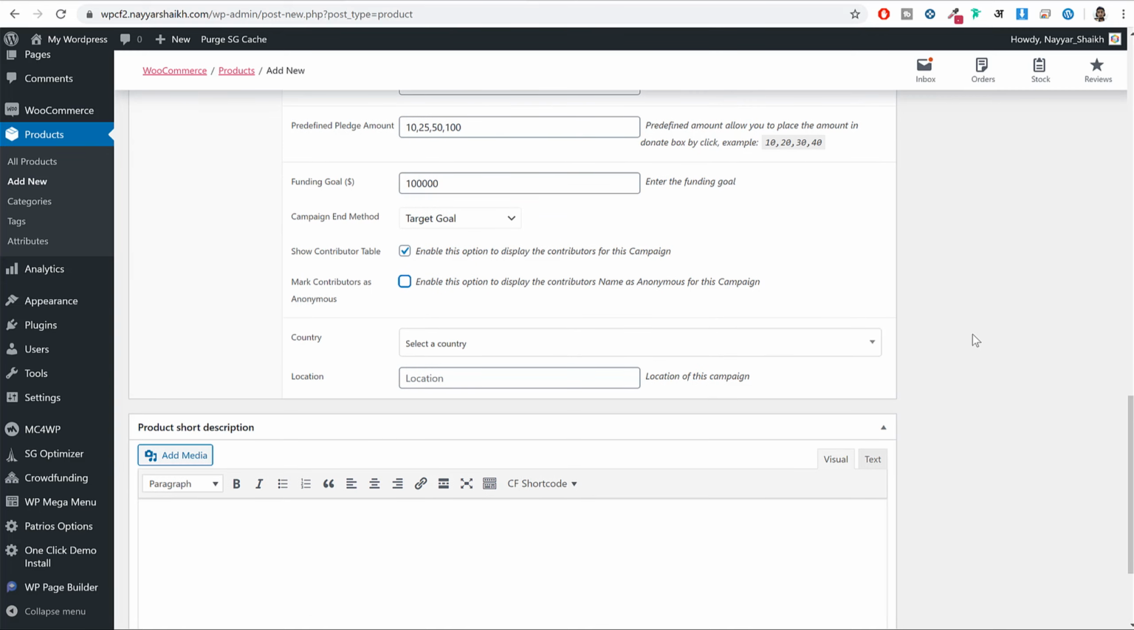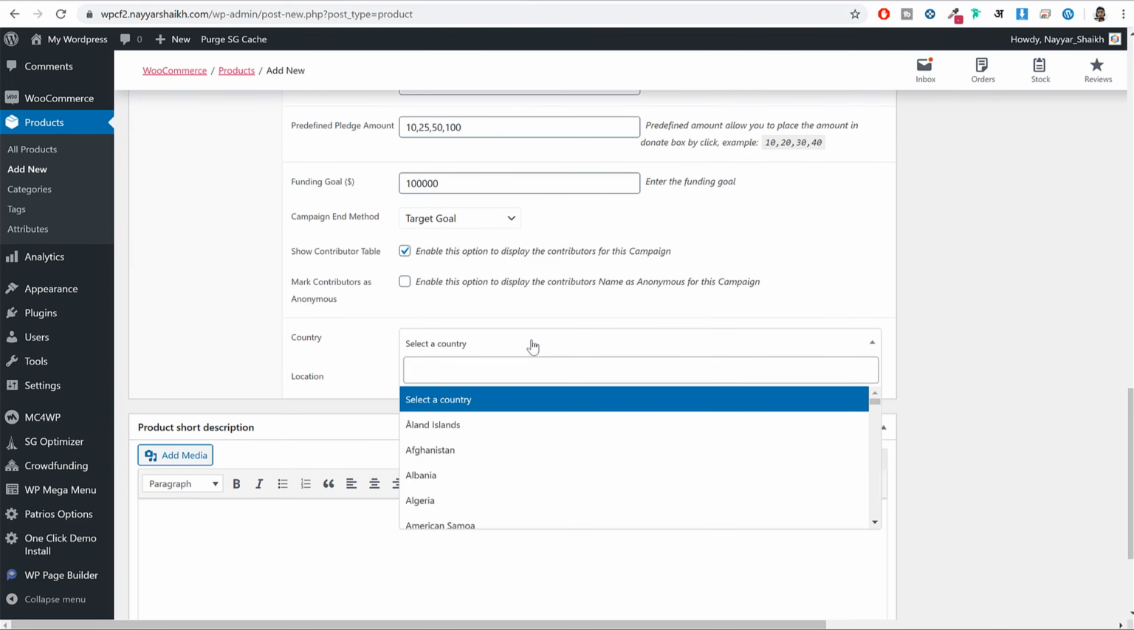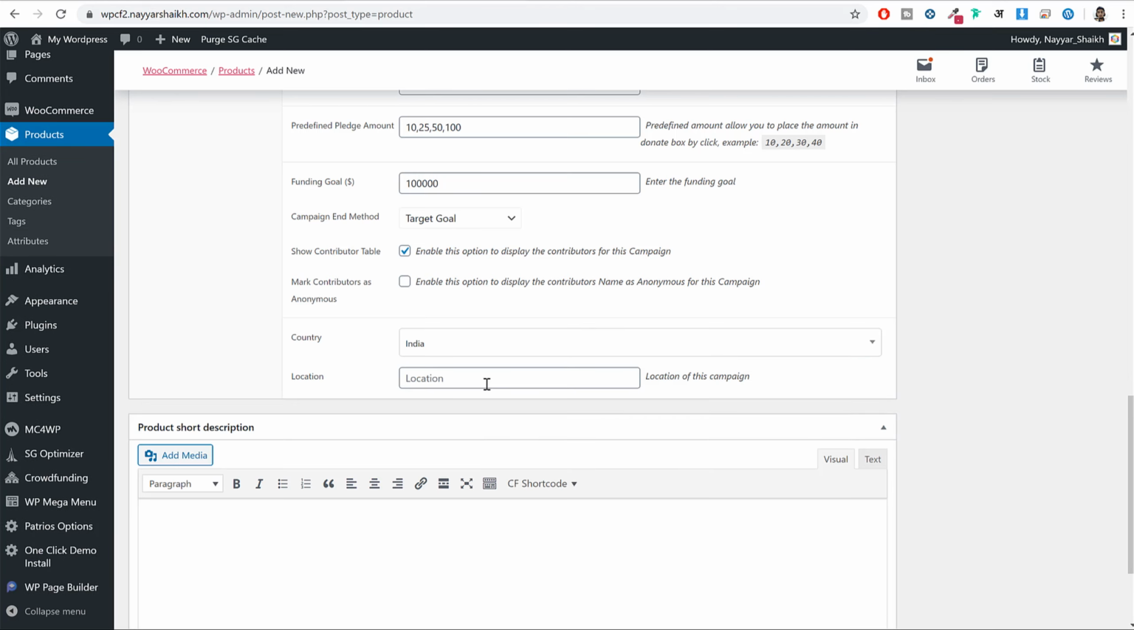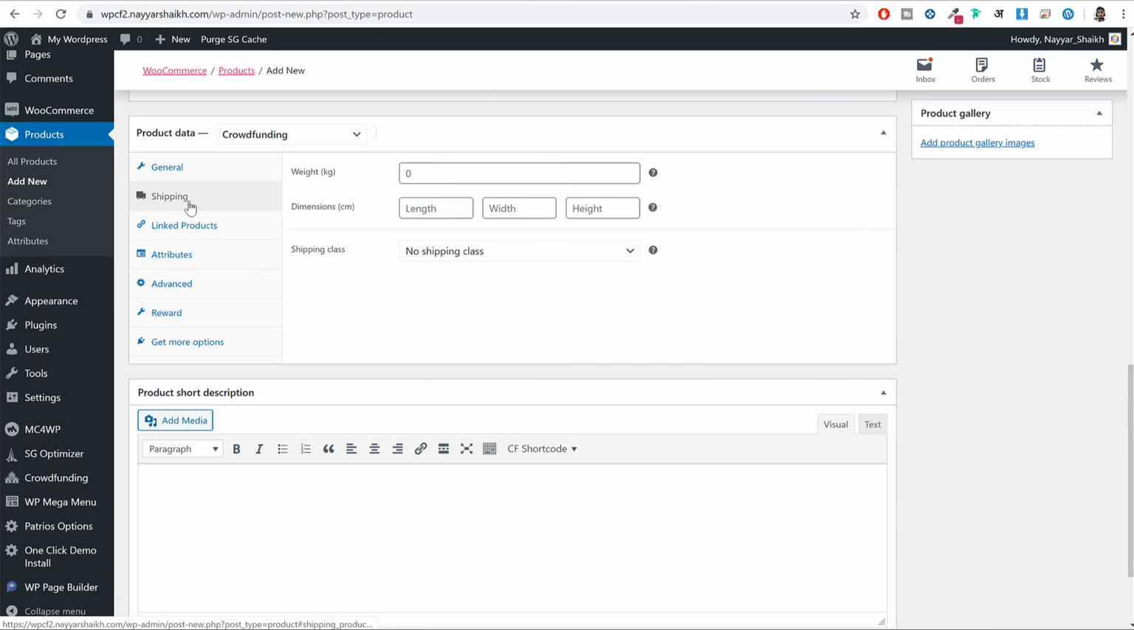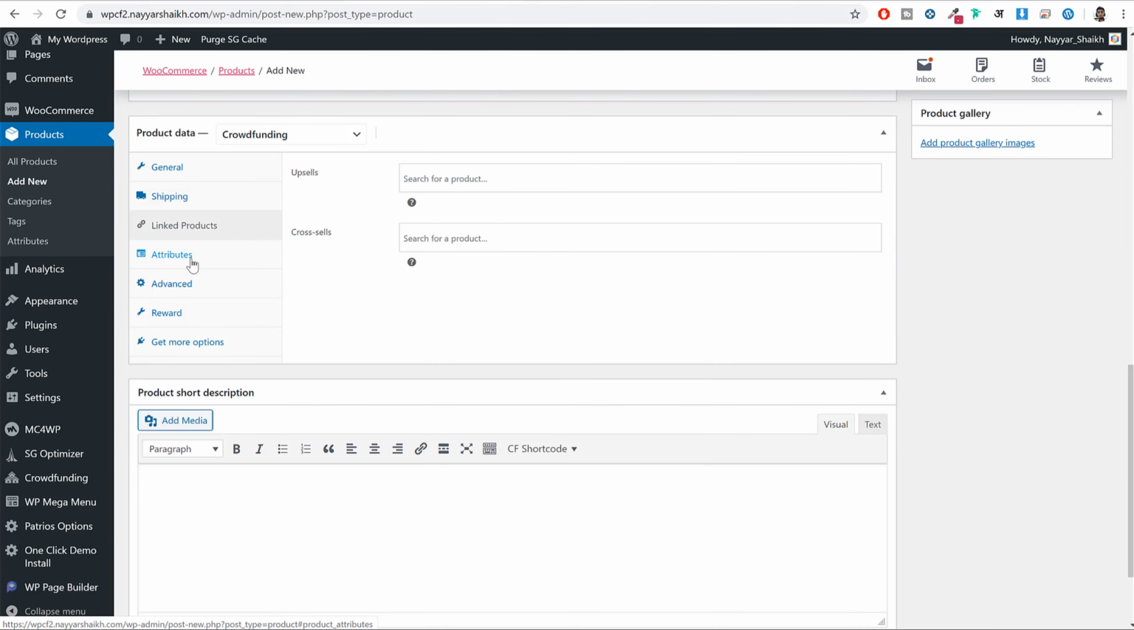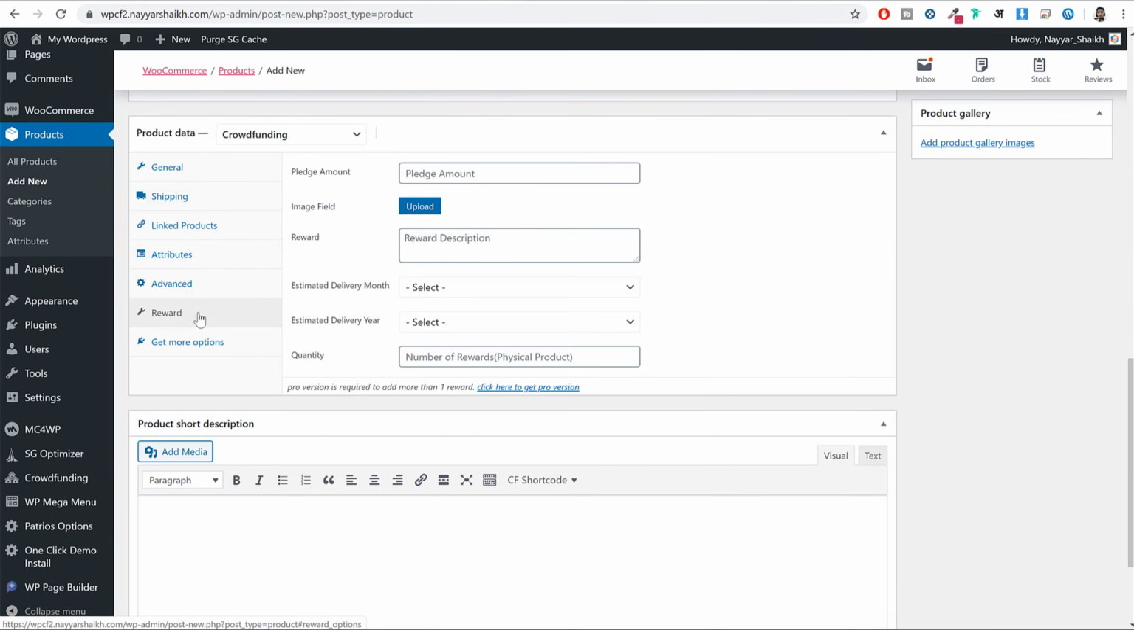Now which country or place is this campaign related to? This is related to India maybe. So I'm selecting India, location Mumbai. All right, so you have to fill in this information. Then after that you have shipping. You can just leave shipping and link product attributes. You can leave everything and just come to reward.